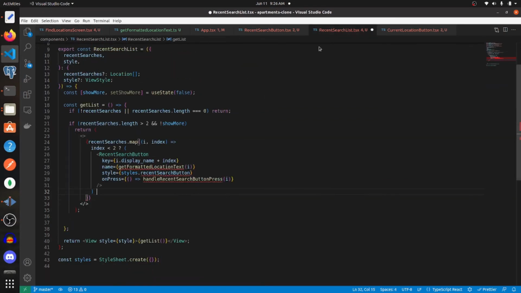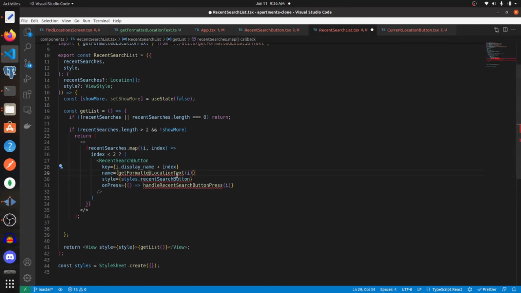Now back in our recent search list, let's just do the same, control period and import that. And then on press, we'll be creating that later. So if index is less than 2, we'll be displaying that.